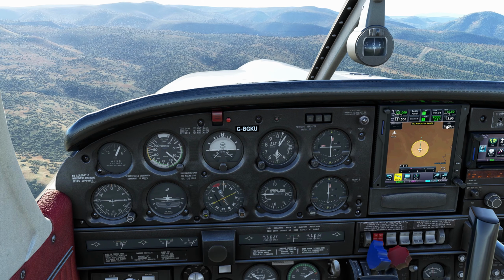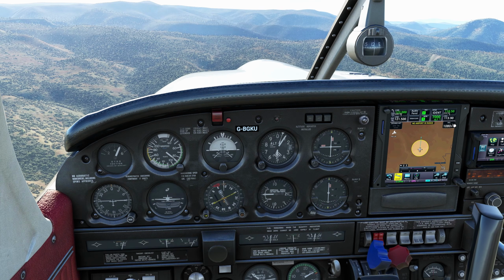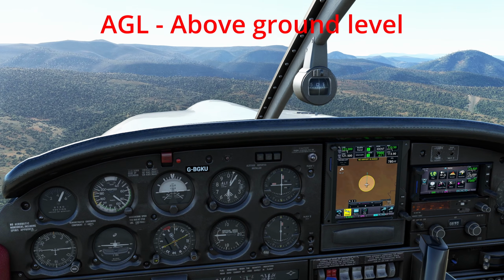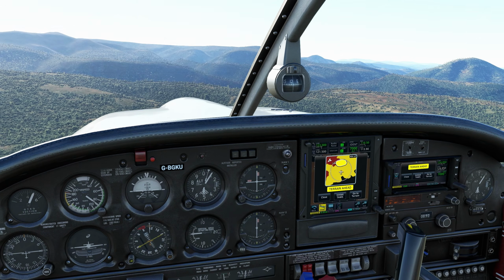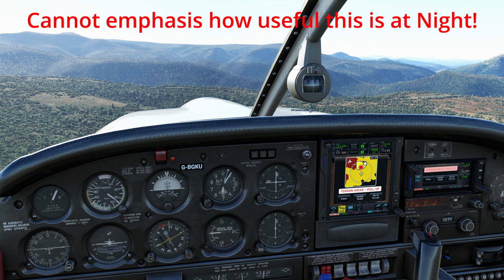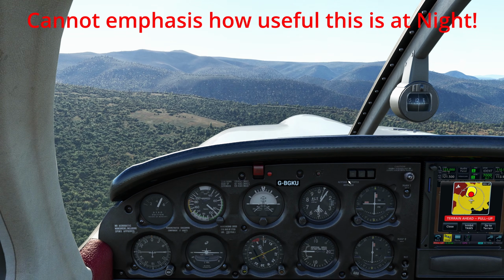It also shows you how high you are from the ground, so it shows you your AGL on your face right here, so that you're not running into terrain even at night. And if it does detect any terrain that you might run into, it'll give you a clear warning of terrain ahead of you.